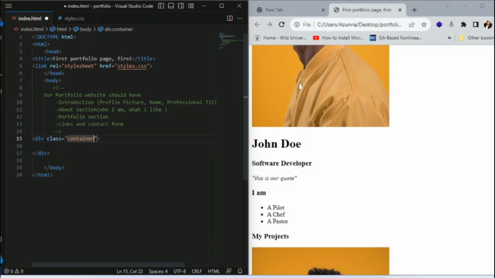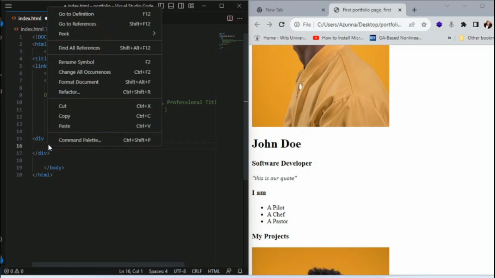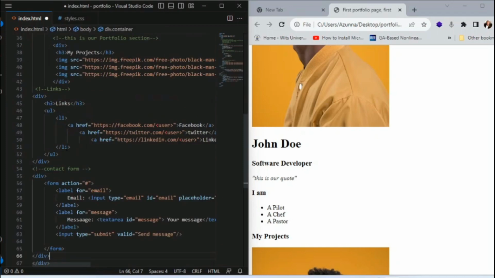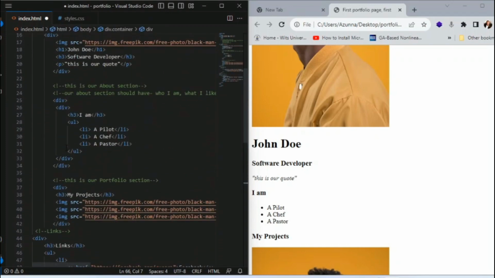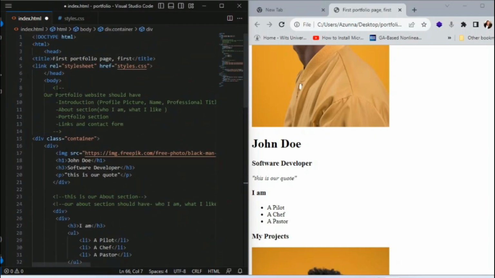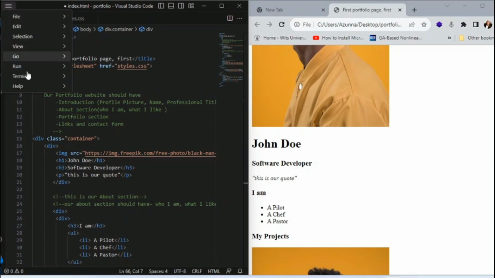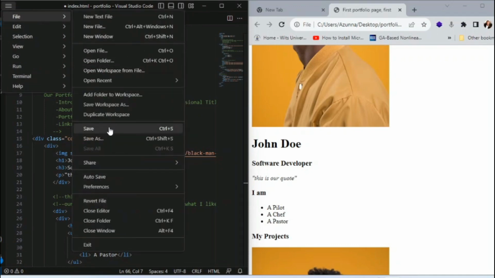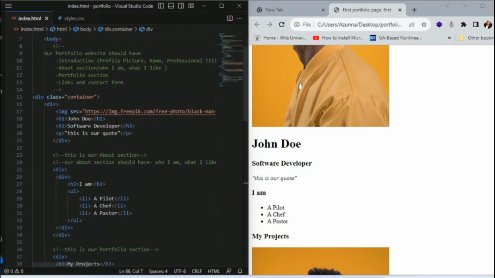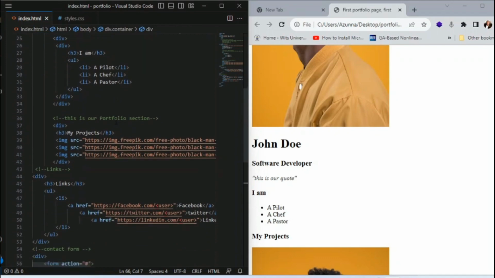All right, so inside our div class, let's add everything that we have done. Let's paste what we cut so that everything will be inside the container. Now this makes it easier to work with because we have everything inside the container. Let's go ahead and save the file, Control S. I love to use Control S, which makes it easier.